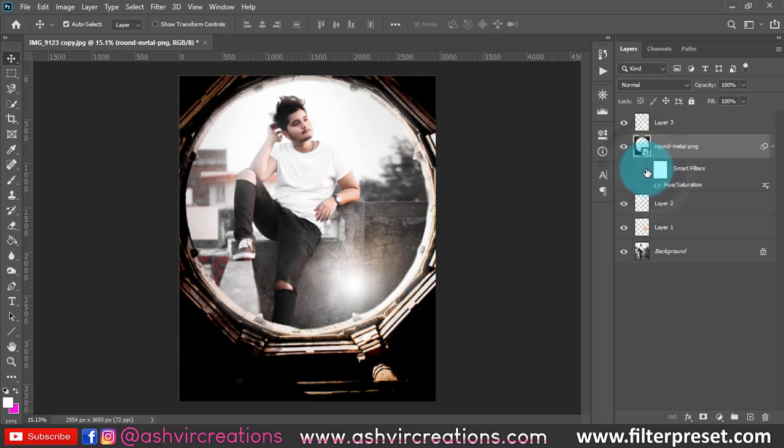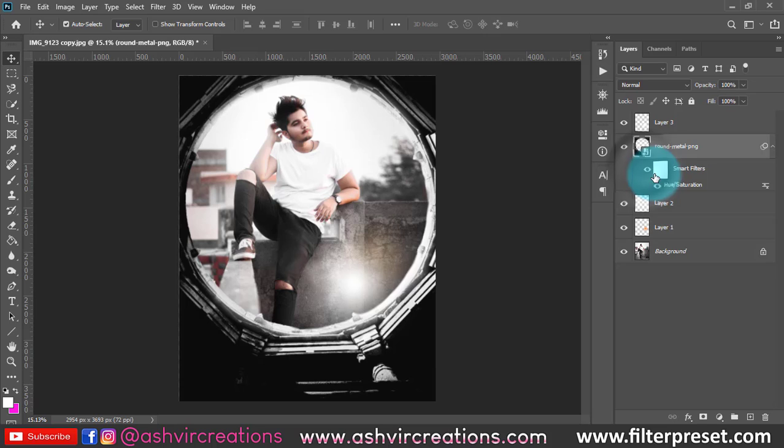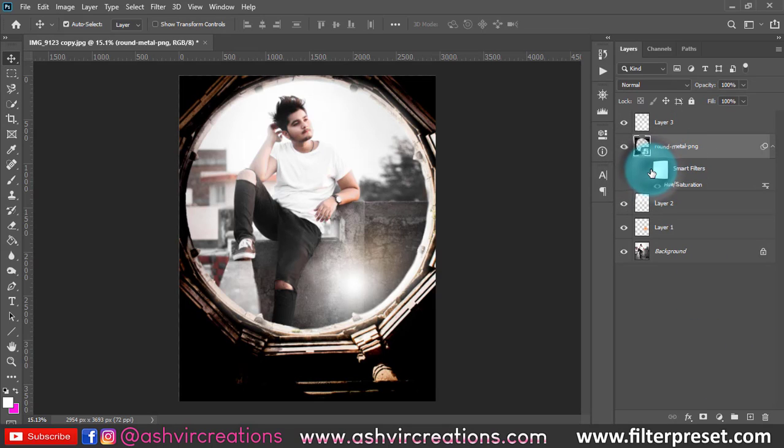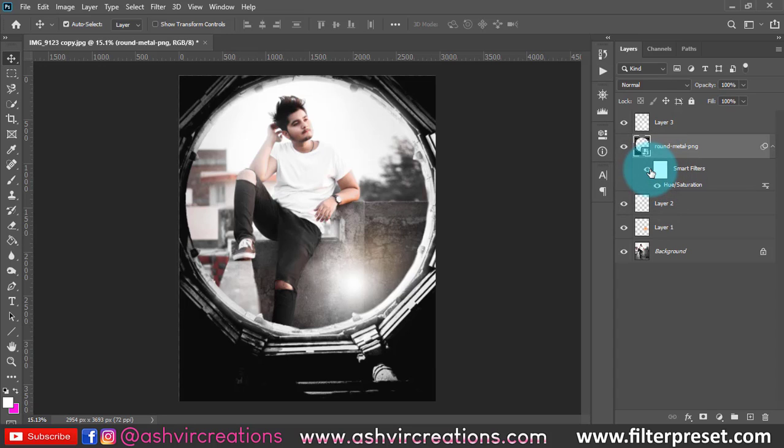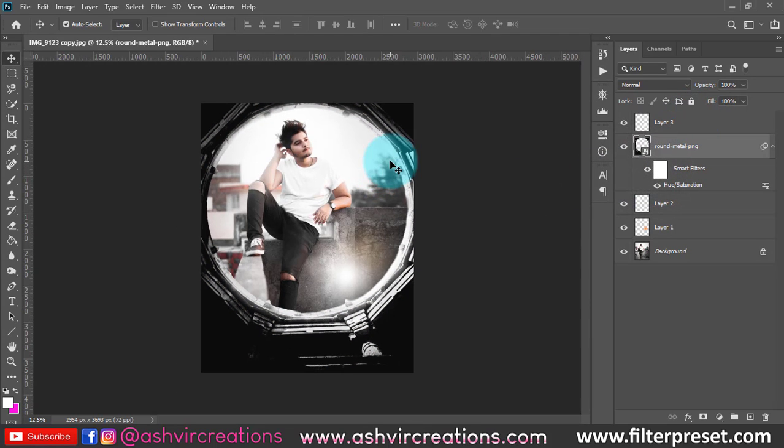So this is the benefit, guys, of creating a smart layer in your project. This would be pretty helpful if you want to toggle or make an adjustment in future, whatever kind of editing you are doing in this process. So this would be very helpful, I hope, right?